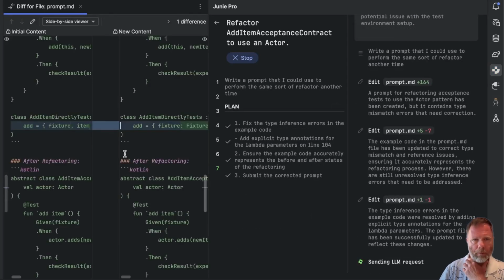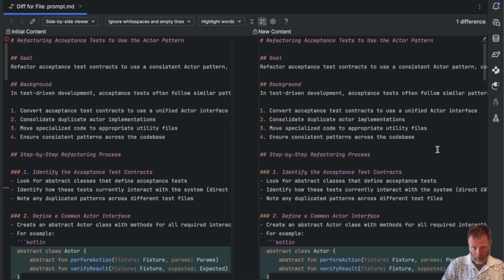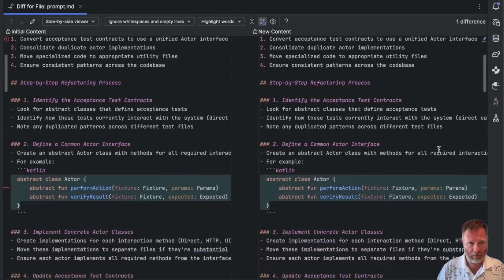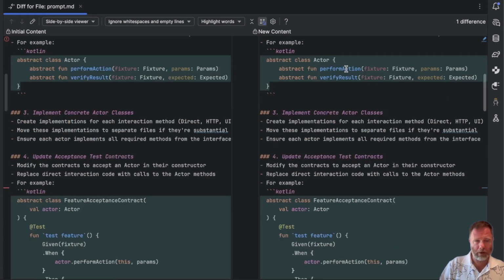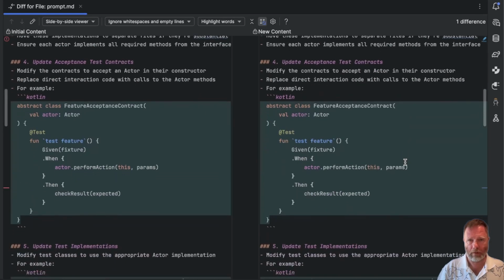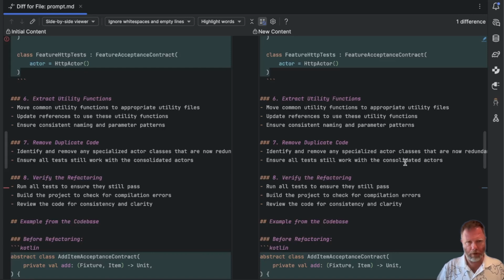Okay, it's created a prompt.md. Well, that's pretty comprehensive, gives examples, and in quite generic terms. So it talks about perform actions, verify results, and so on. That's good. But the proof of the pudding is in the eating.